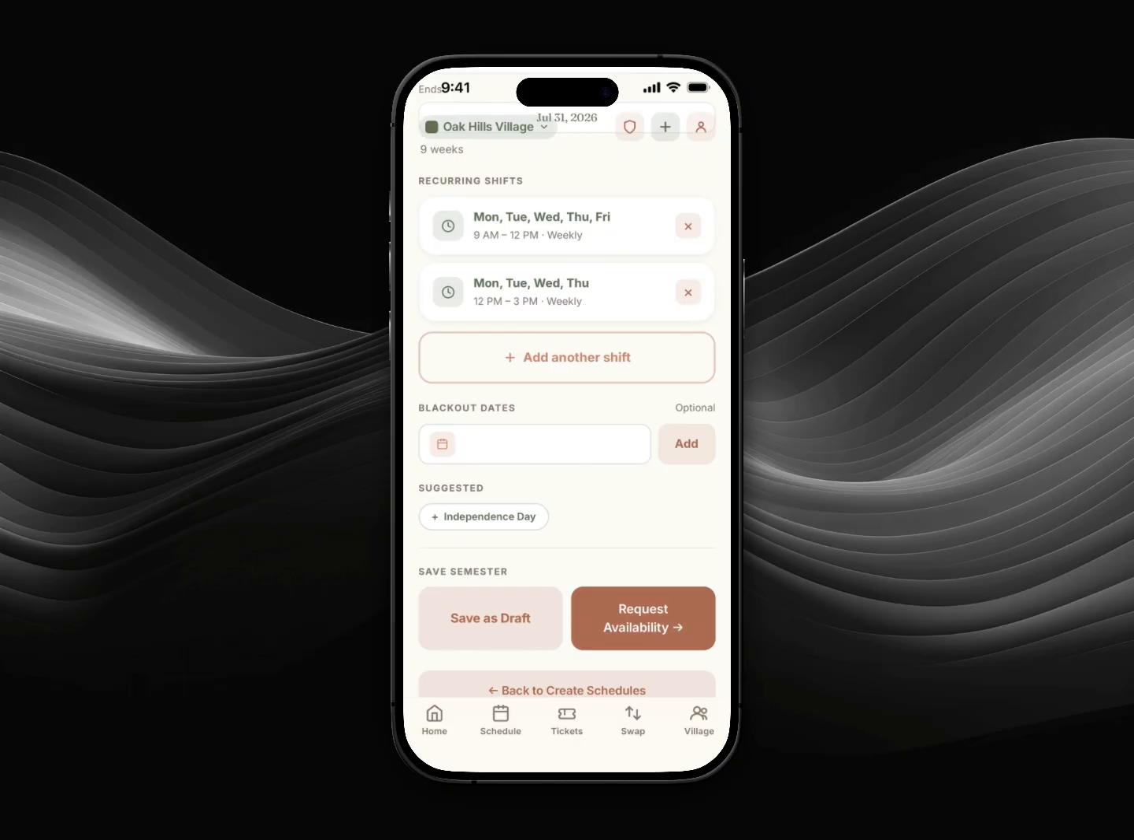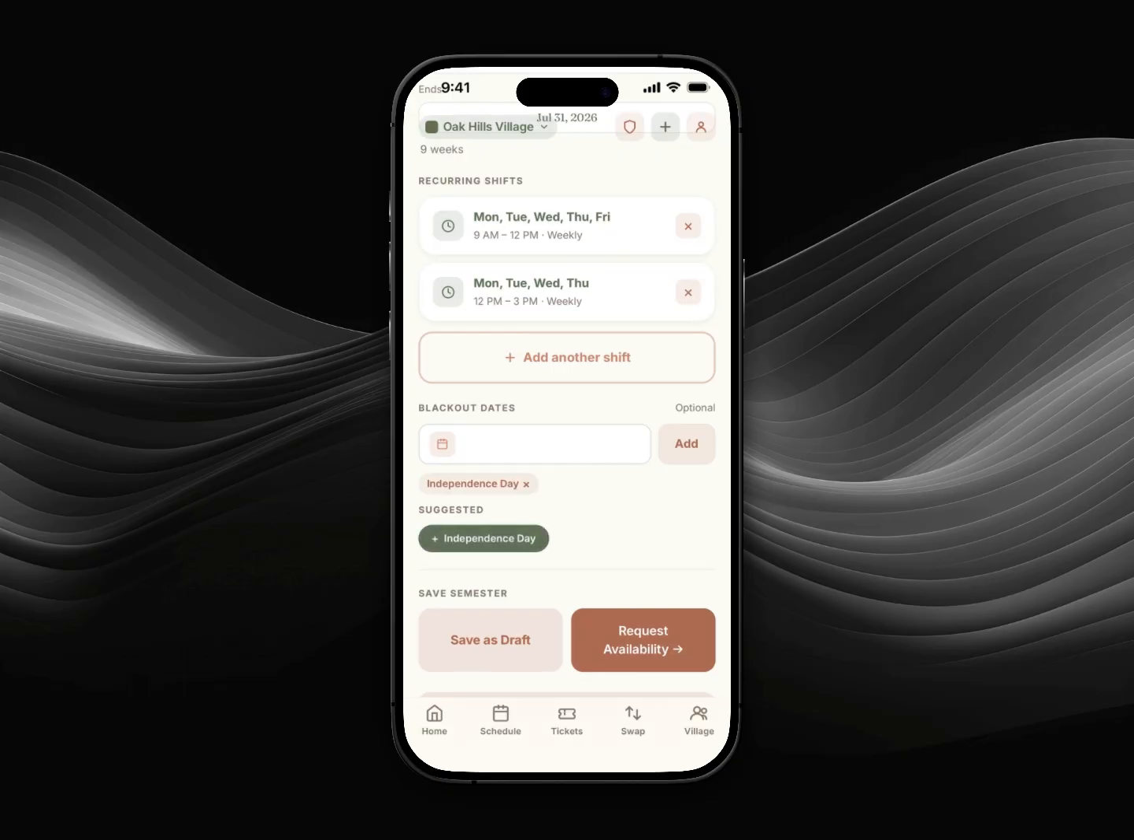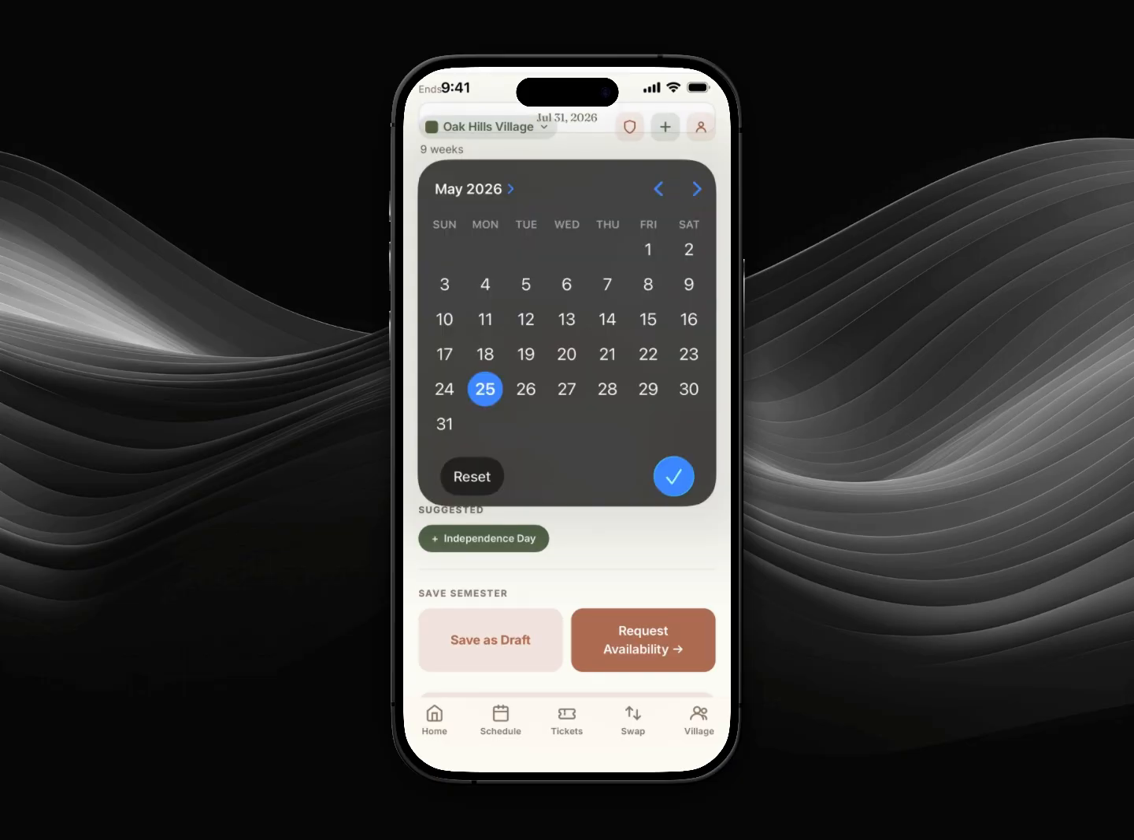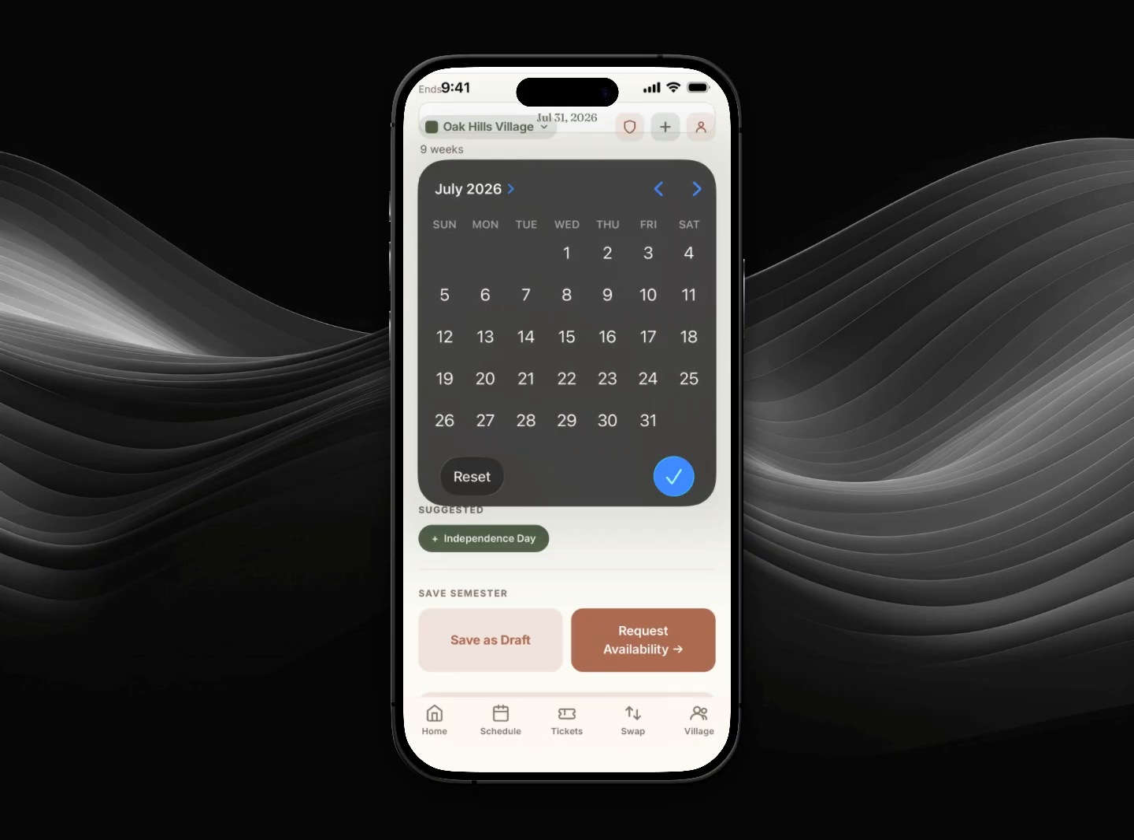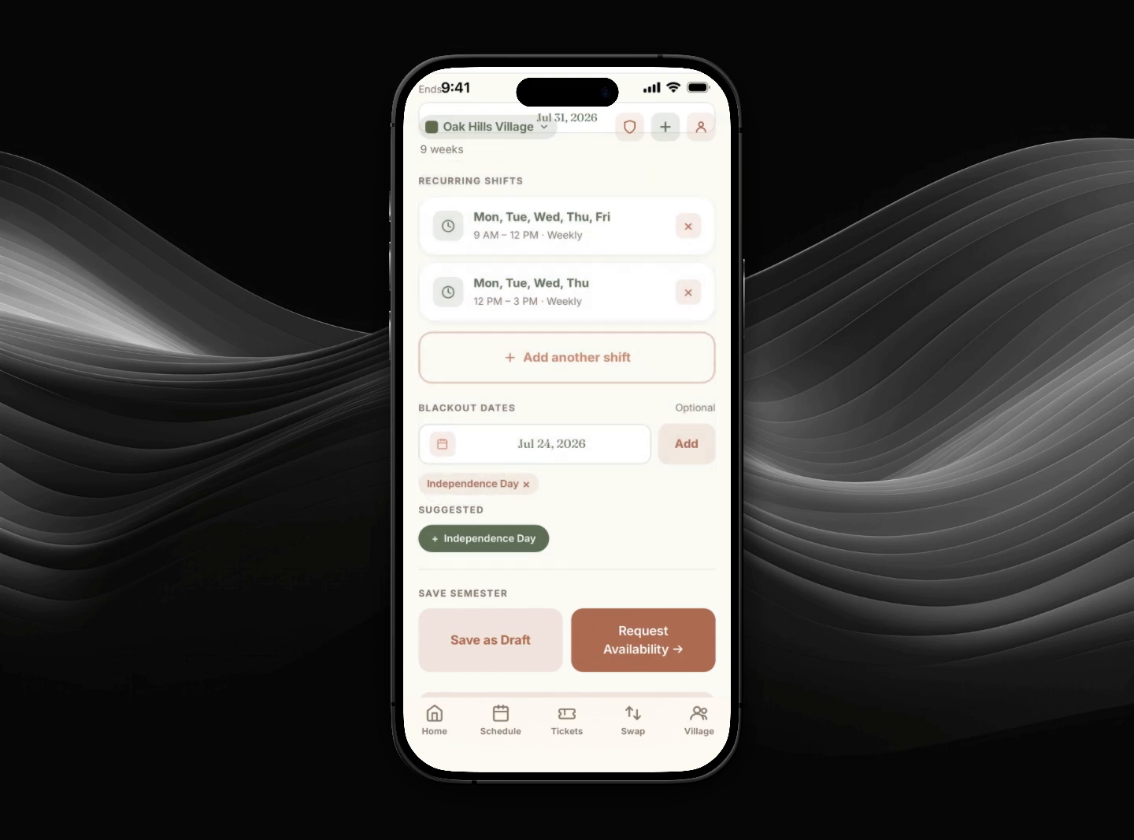Then you can add blackout dates. For example, okay, Independence Day, that's a holiday, nobody's going to host that day. You can add that. You can add your own specific blackout dates here. Like, we know, okay, July 24th is a holiday in Utah. Let's make that one also a blackout day.